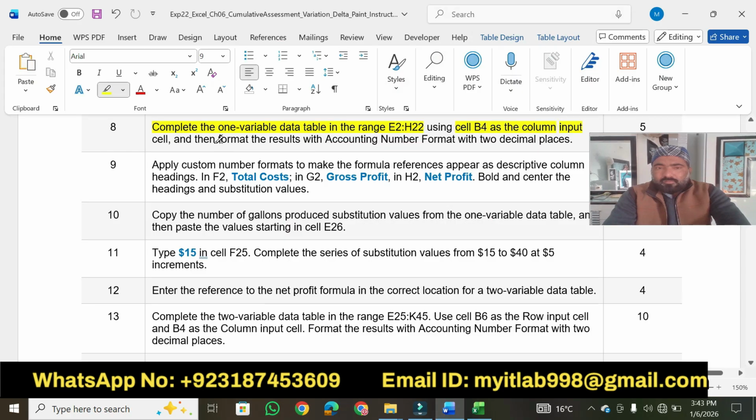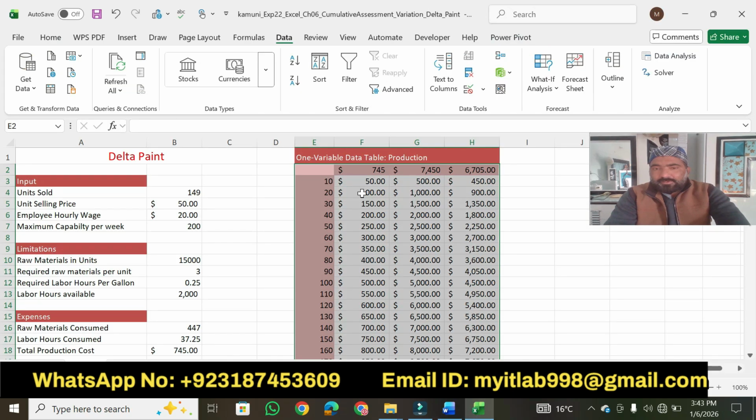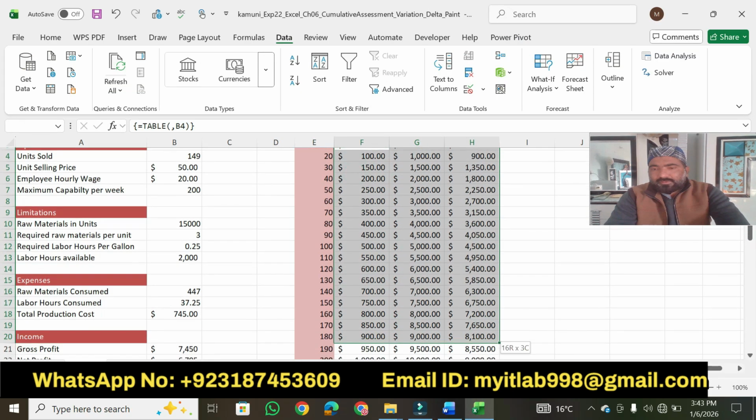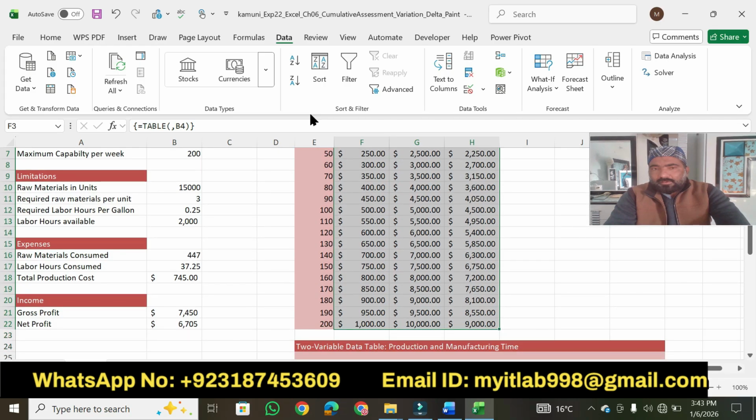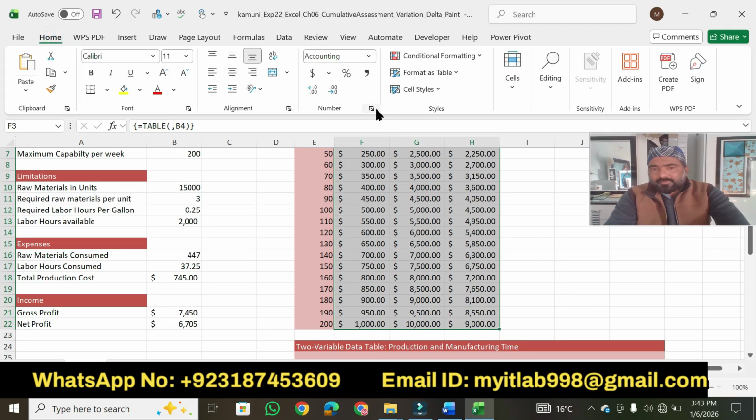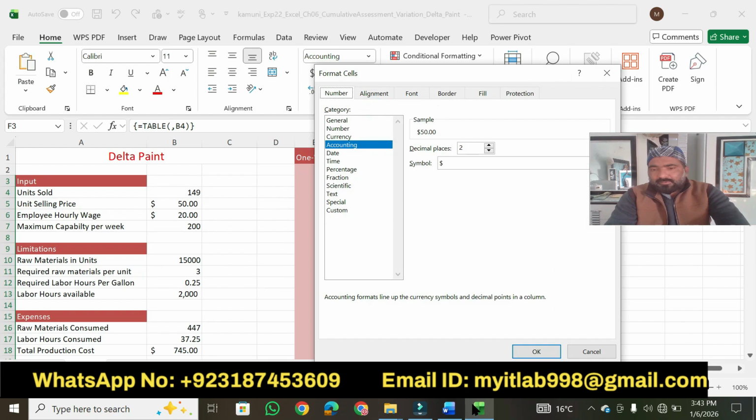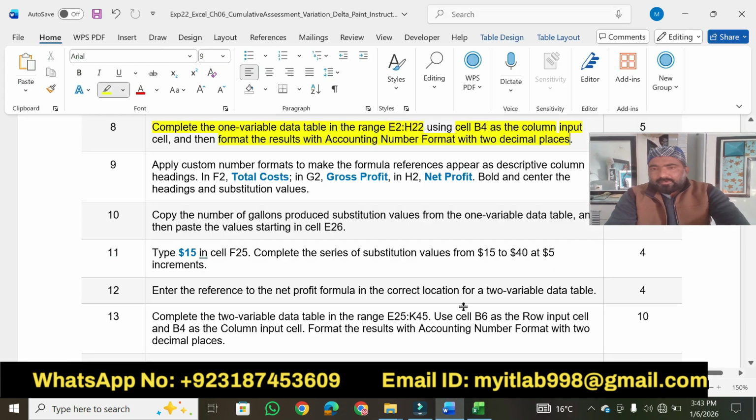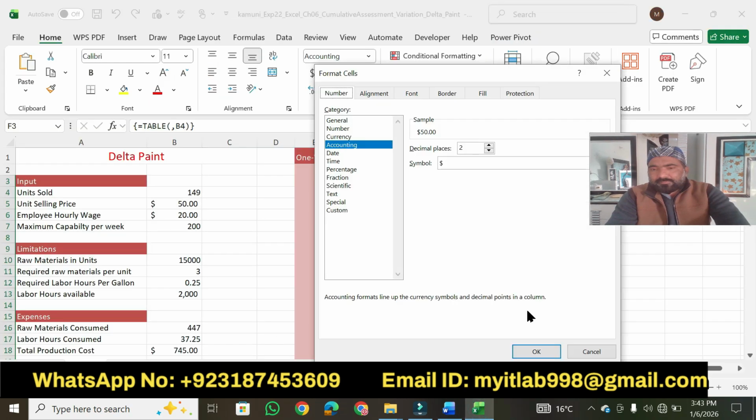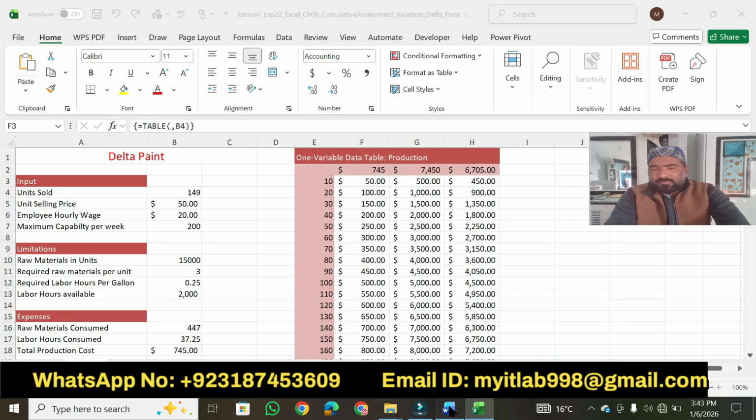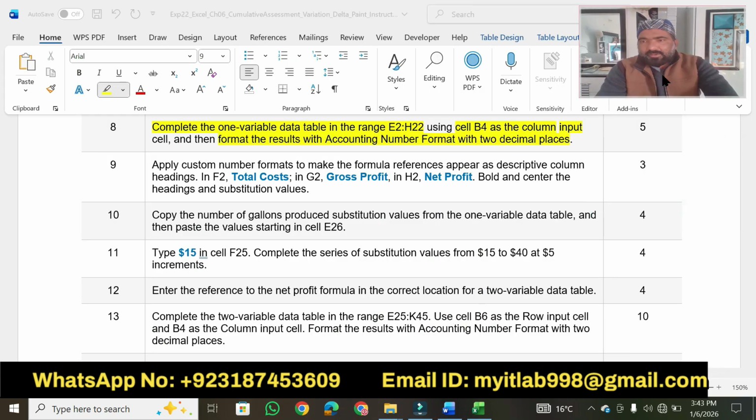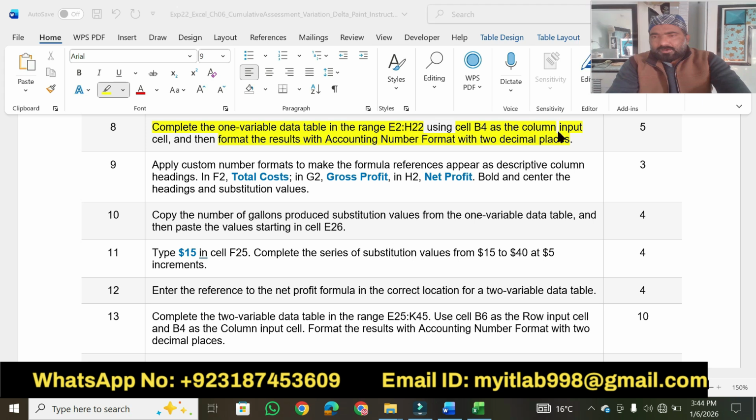Then format the result with accounting number format with 2 decimal places. Now we have to format the result. This one is the result. Okay, we have to select the string. Now format the result with accounting number format with 2 decimal places. So question number 8 is done, and we have earned 5 marks from there.